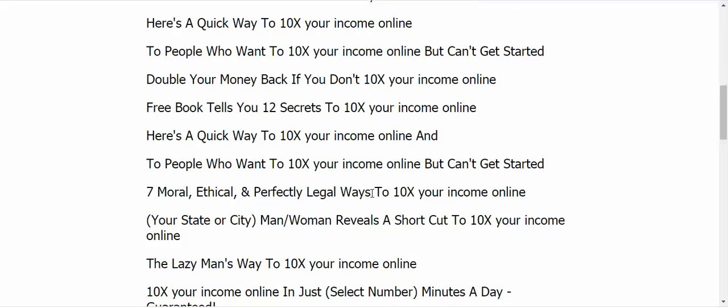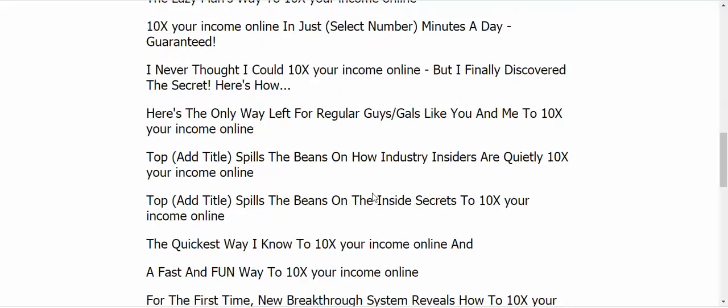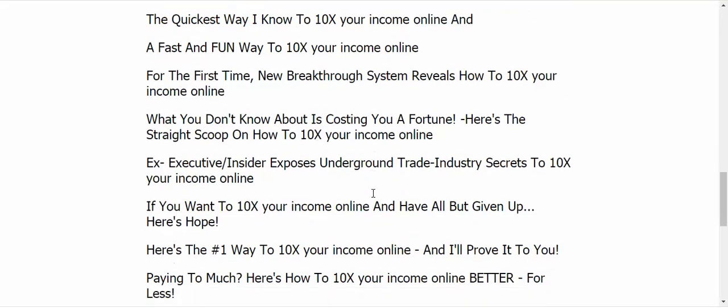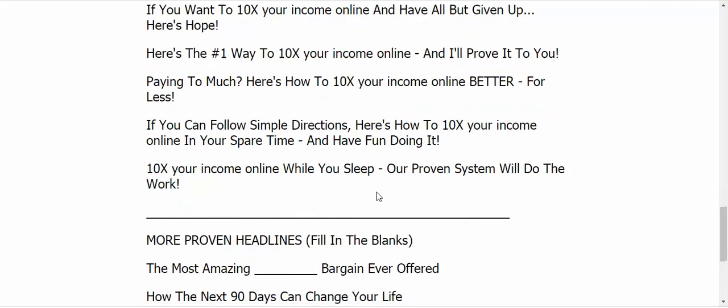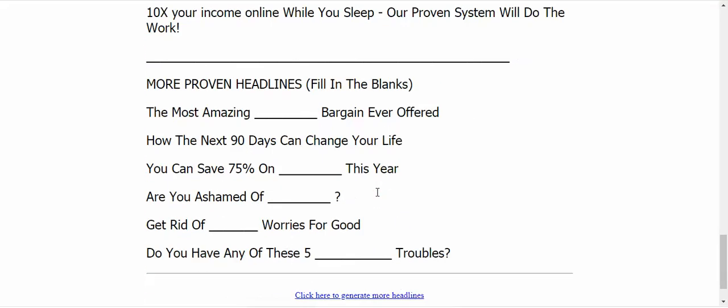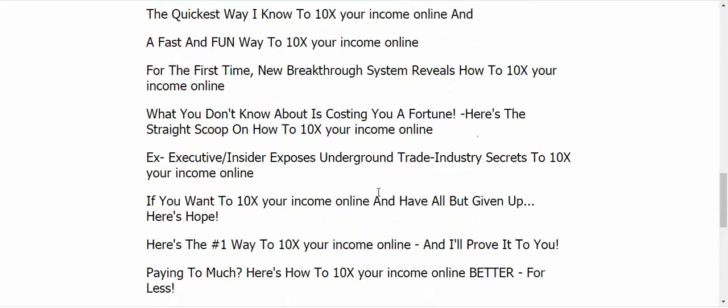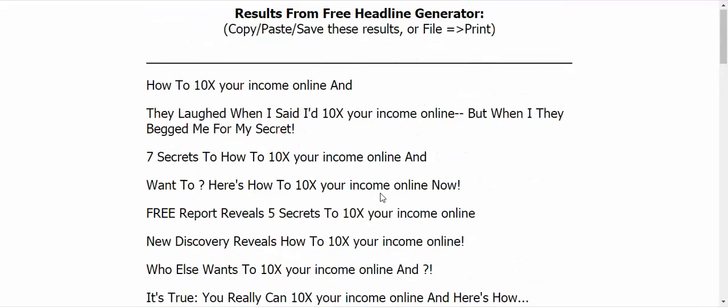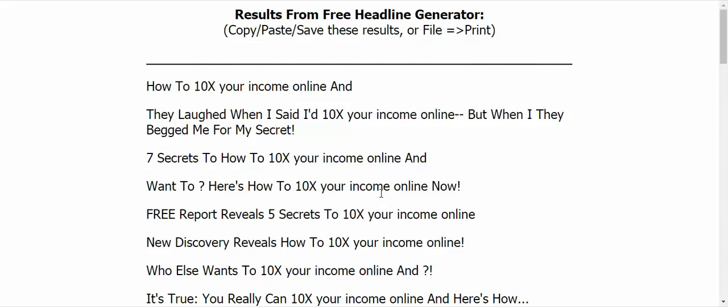Alright, so you can easily combine these different headlines, make one that is unique to you, and you can also start off with using different combinations at the very beginning like I did. So very cool little tool, and it's 100% free. Just wanted to let you know that it's out there in case you want to use it.